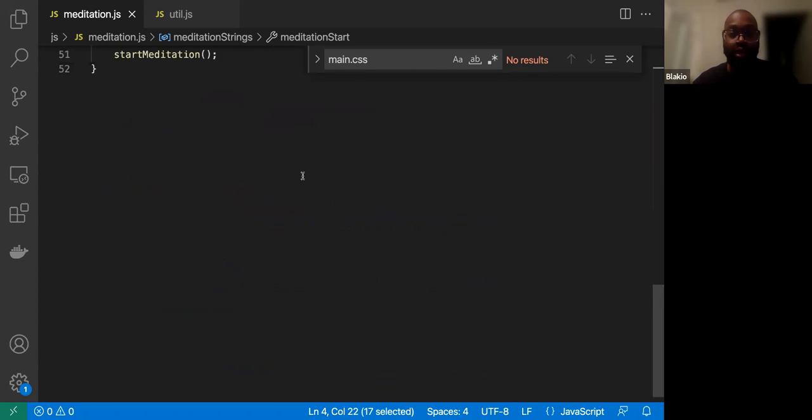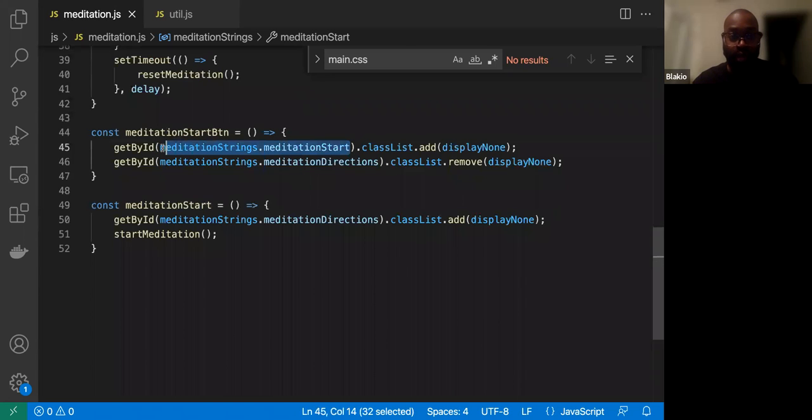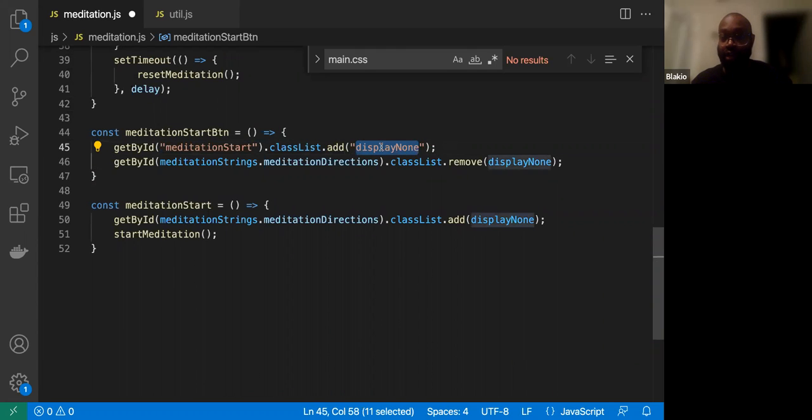So essentially what we're doing on this line is we're getting meditation start by ID, and we're adding a class of display none. When we add this class, the next thought that should come to mind is, what is this class doing? Now, obviously it says display none, but some class names are not going to be as obvious.